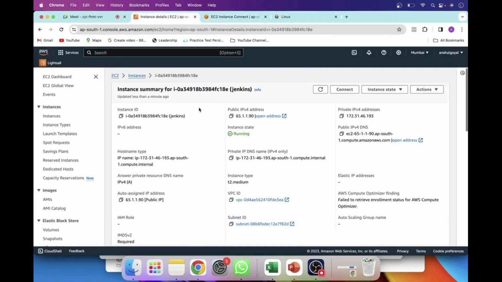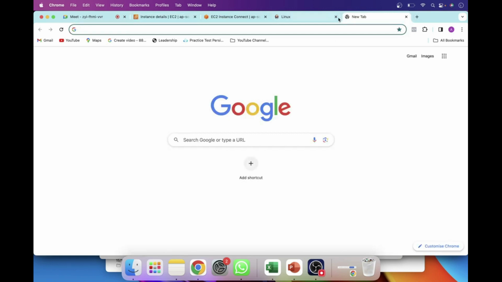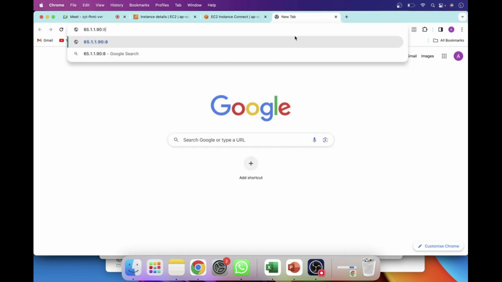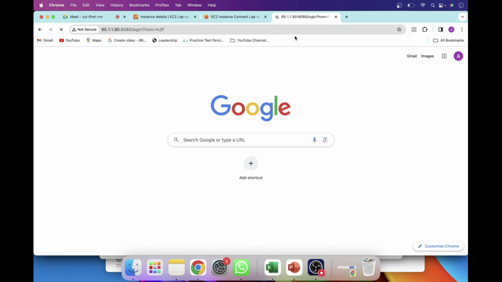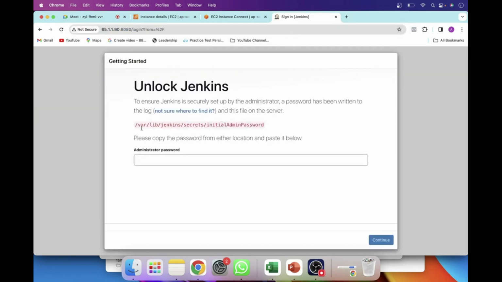Okay, it should be working. Let me take the public IP and paste it here with port number 8080. Jenkins is working on port number 8080. Now you can see this screen. This means your Jenkins is working on your machine on port number 8080. Now it is asking for the password here. So how to grab the password?